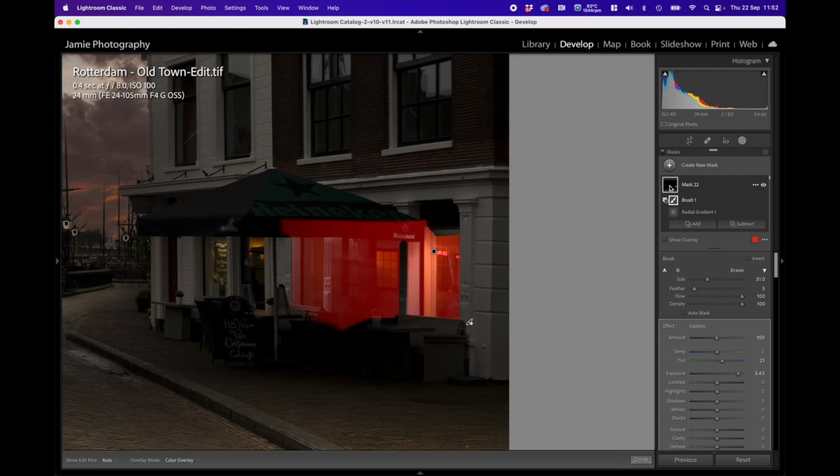There we go. It should be just in that area. I don't want it along the front of that, along the front of the umbrella. Good. So what I now need to do is raise the feather up and lower the flow so I can blend these edges, just to create a softness on that edge.